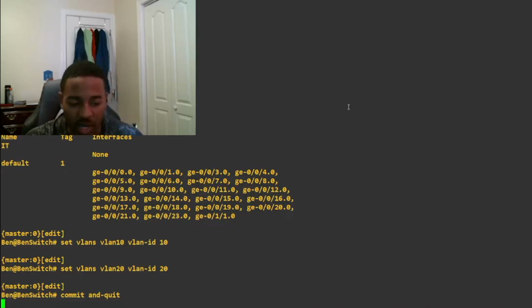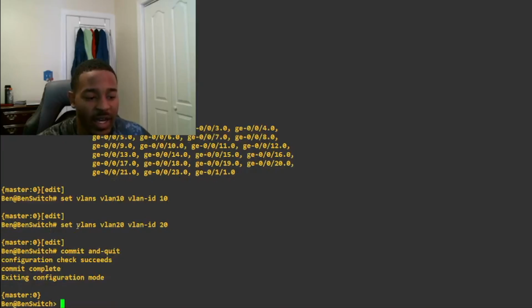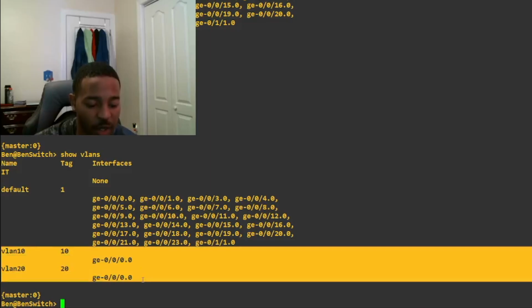And then we're doing a commit and quit, so we can make these changes on the switch, and then go back into operational mode. So we're in configure mode by the little pound sign, and after this commit is done, we're going to be back in operational mode with the caret. So yep, that's where I want to be. So I want to do a show VLANs to make sure that our VLANs were created, and they are. As we can see, we have both of our VLANs created right here.